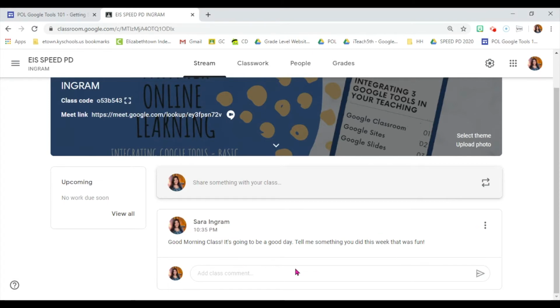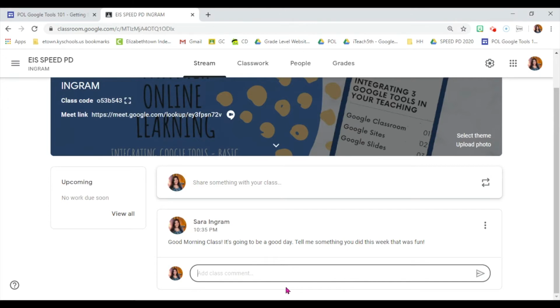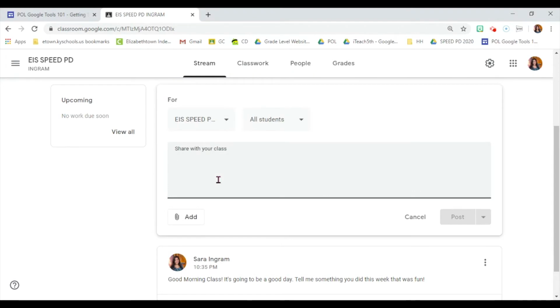And then anybody in the class still has the ability to post or comment underneath this. The students, teachers, other teachers can comment on this. They have not been disabled from commenting on posts. They just cannot make the main post themselves.